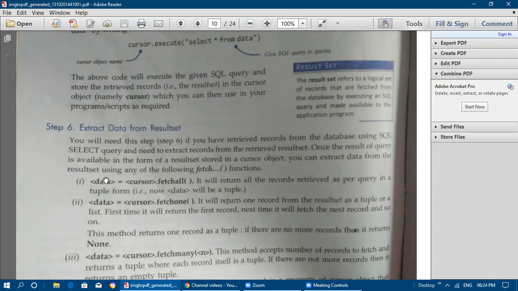So inside the parentheses, all the result set is going to be displayed. All the records will be displayed inside the parentheses. If you have around 4 values for one record, then those 4 values are going to be listed inside the parentheses as a tuple.